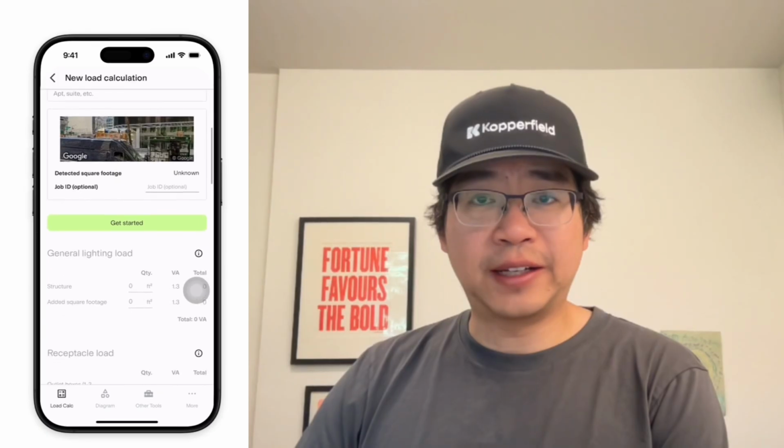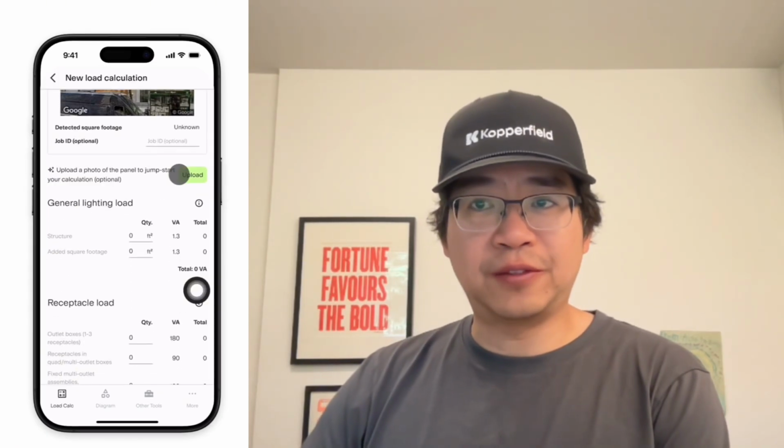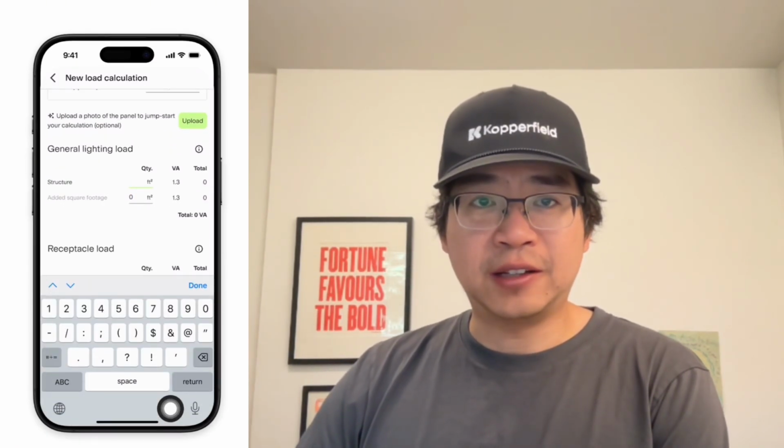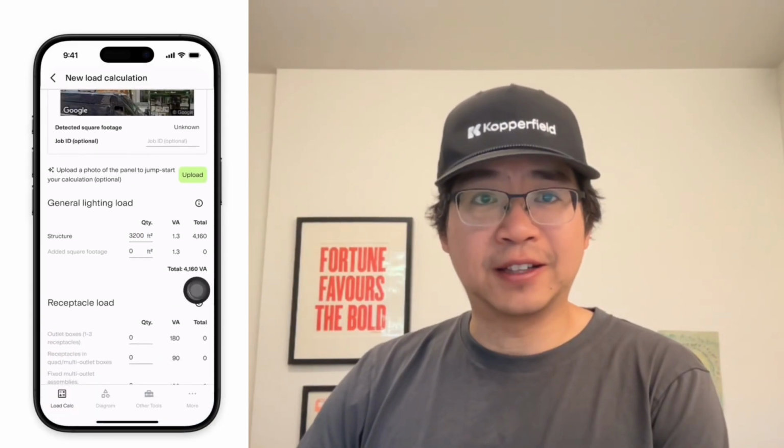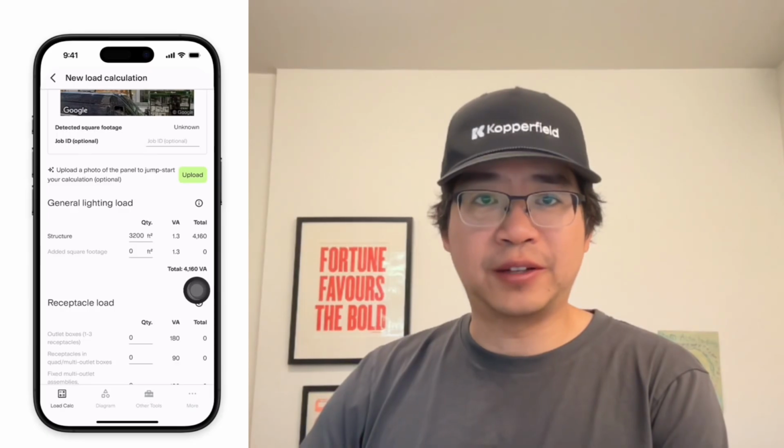We'll start with the general lighting load. This office is 3,200 square feet, so we enter that here. The calculator automatically looks up the VA per square foot using the occupancy type and calculates the lighting load. And in this case, it's just over 4,100 VA.